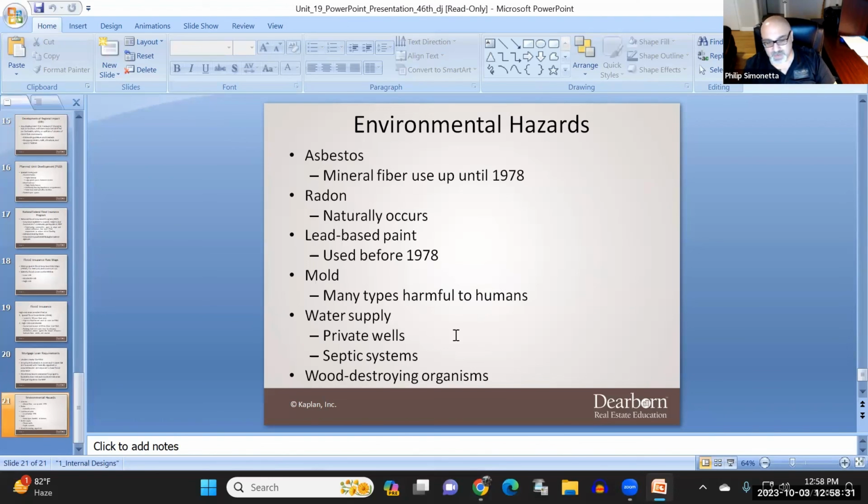Water supply: you either have private wells or septic systems, or you have public water and sewage. Those are your two types of water supplies. And WDO, wood destroying organisms. That's termites. When you get a house done, you do inspections, and you get that checked when you do an inspection. We'll talk more about that later. All right, and that is the last section of Unit 19.